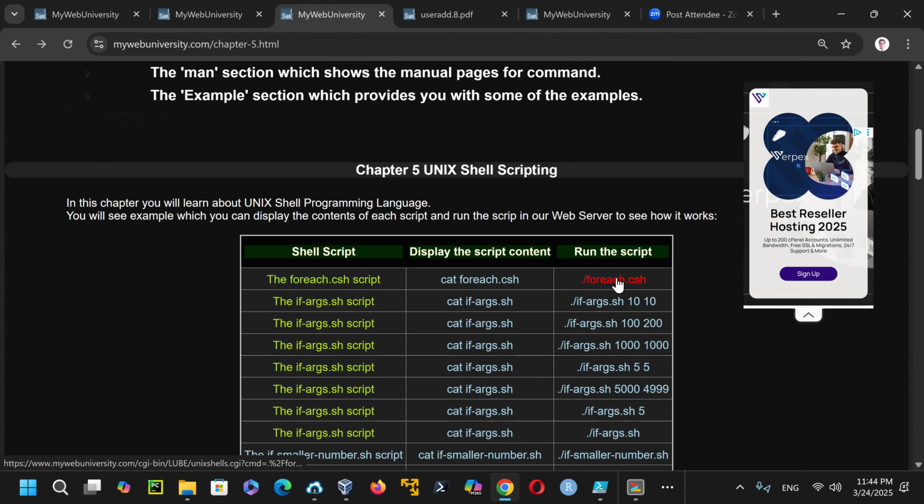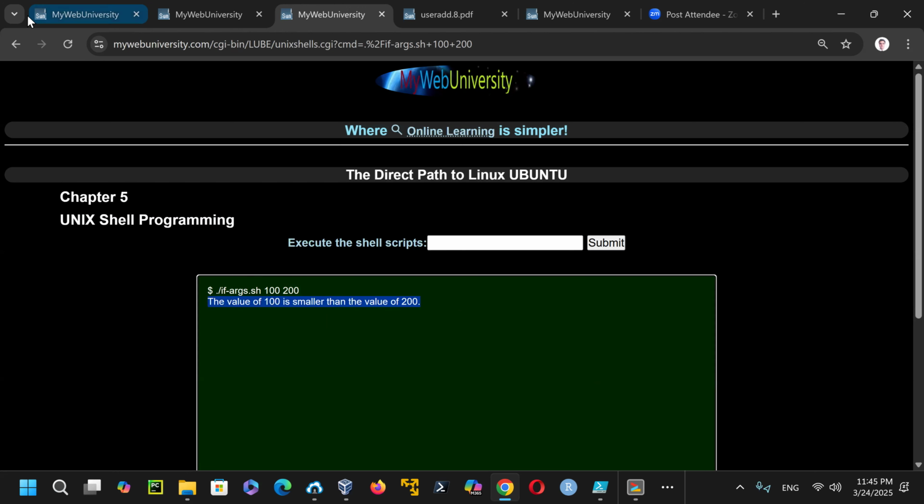But if you say, well, this is good, can I just run the script? I just showed you that one. If you say compare 10 and 10, since they are equal, it will say they are equal. And then if you say compare 100 and 200, you can see that 100 is less than 200, and that will be printed here.